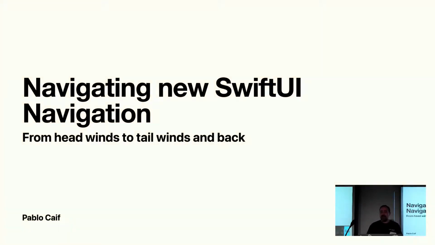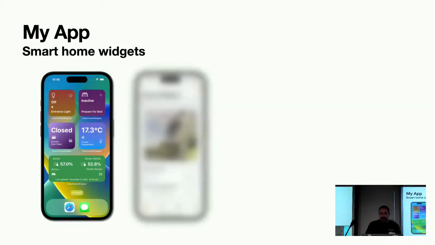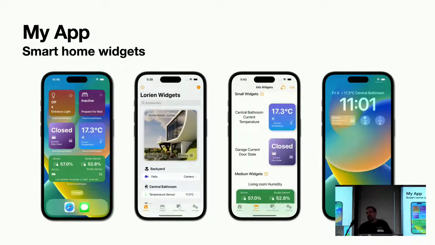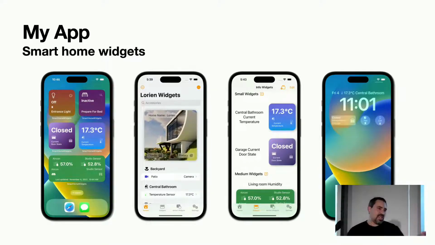So this talk is about my adventures navigating the new SwiftUI navigation. By day, I'm a principal consultant, and in all the other time, I fiddle with all these smart devices, you know, HomeKit stuff. I got a whole bunch of proper HomeKit devices. I got a whole bunch of devices that I've connected through Raspberry Pis using Homebridge.